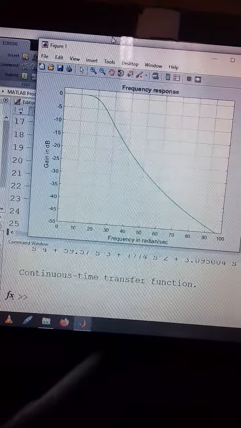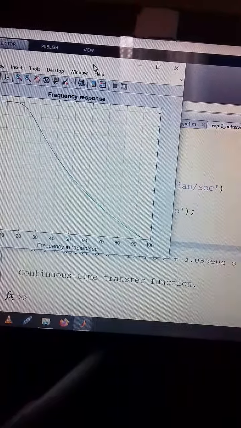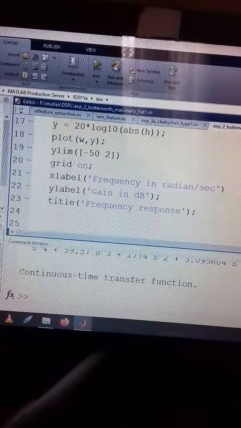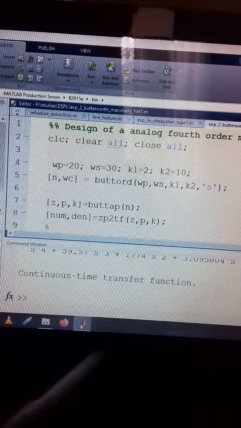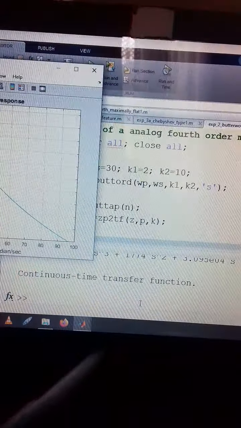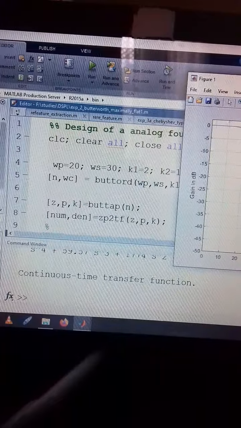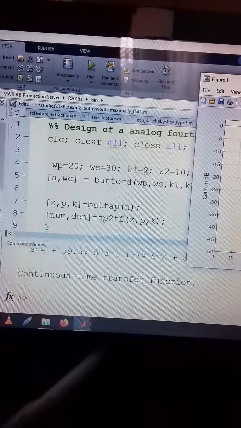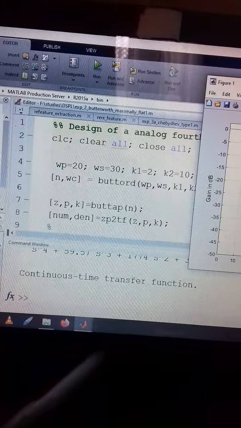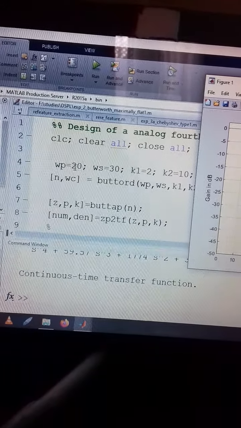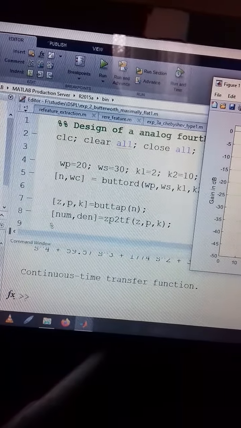So my graph looks like this. I'll show you. Where are your parameters? See here, line by line, side by side rather. K1 is equal to 2. K1 is actually the dB gain at the passband value, at 20 it is 2. So at 20 you're getting around 2, because this is 0, so it will become 2 here.